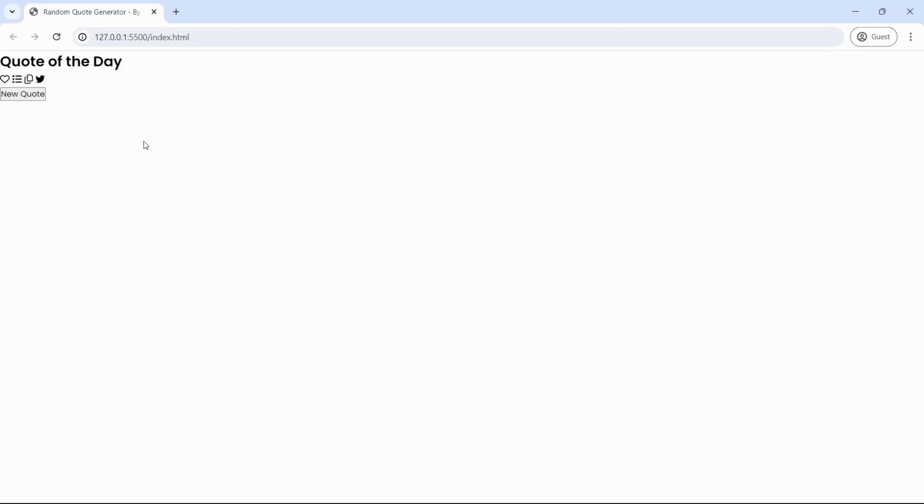If I save and go to the browser, without a refresh, our change will be displayed automatically. That is how the live server works.